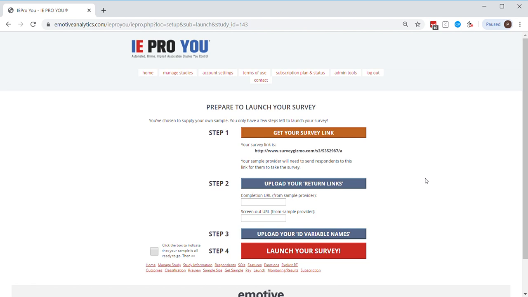And so basically they will tell you what those survey links are and you will enter them into these boxes here. There's very often a completion URL or a screen out URL. But again, you'll need to enter that there because we need to put that in our survey so that when a respondent gets to that point, they can be redirected according to your sample provider's direction.